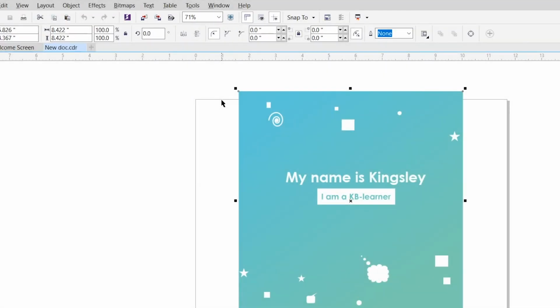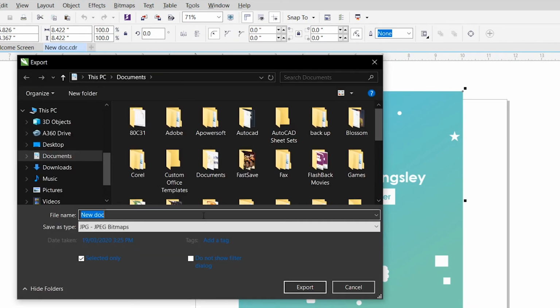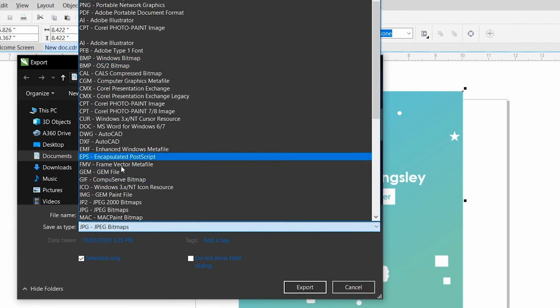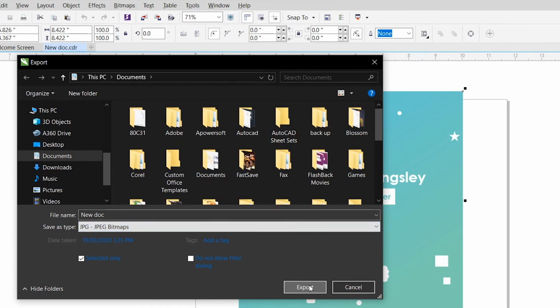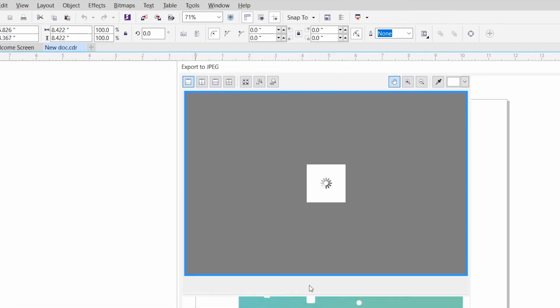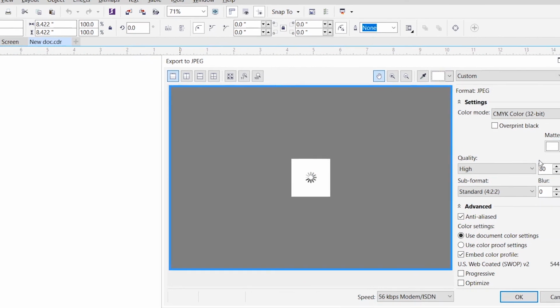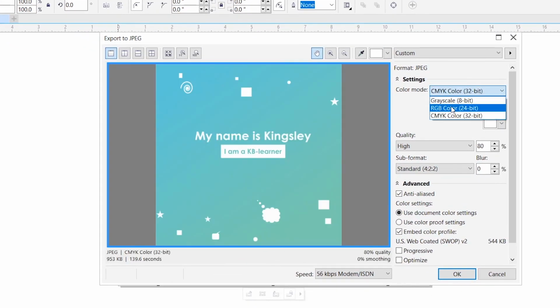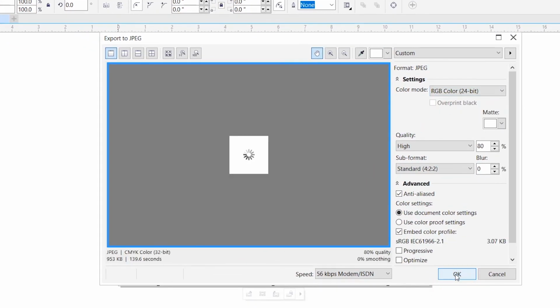Exporting your file is super easy. First, you need to go on and highlight the whole design. Next, you come over here and click on Export. Here you go for JPEG bitmaps, and click on Export. Next, you come over here and click on RGB color and OK.